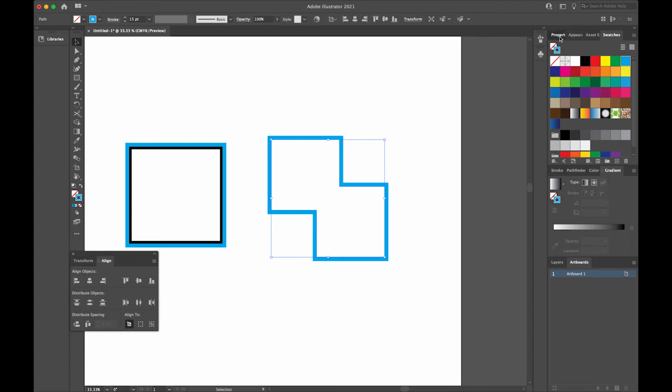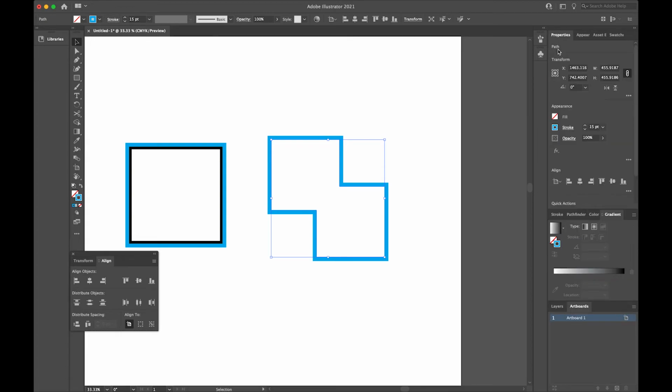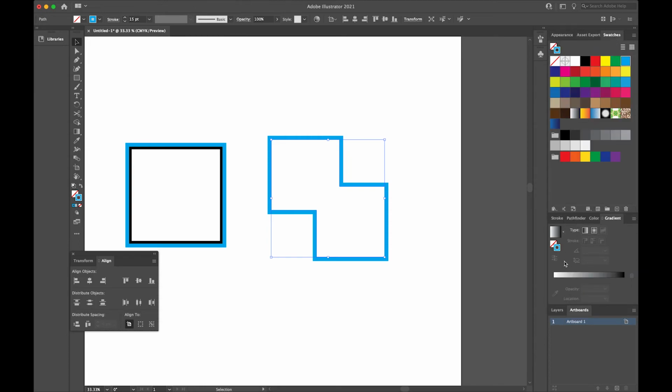What do we got? We got properties, appearance. The properties one, honestly, some people use it to move things easier and align them, but honestly, I don't think I have that in my final. We can review it afterwards. Okay, appearance, asset exports, swatches, stroke, pathfinder, color, gradient, layers, artboards, libraries, and then collapse.